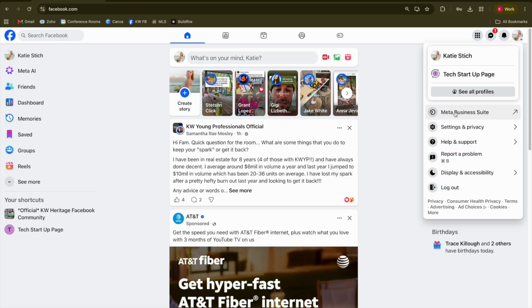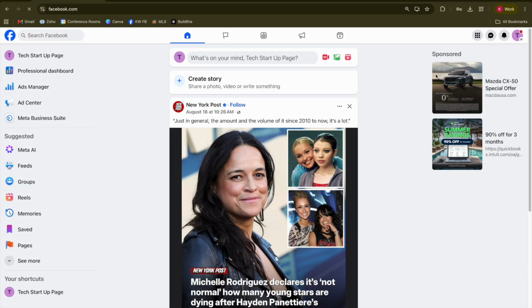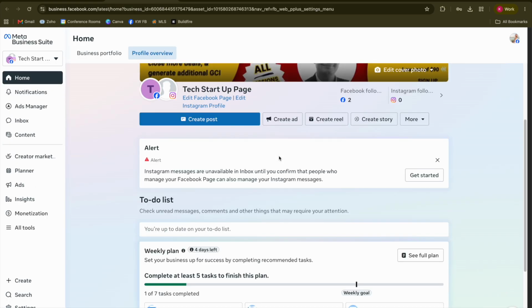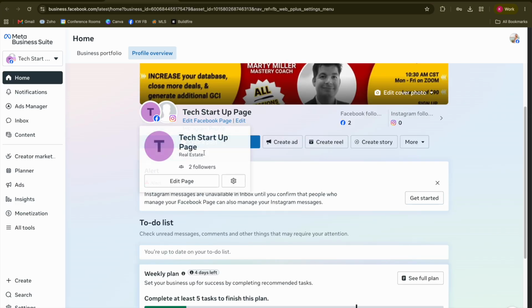Now you're going to have Meta Business Suite, but you are going to want to switch into that business page first. Once you have done that, you are going to select Meta Business Suite and it is going to open you up. So again, this is where you can double check, if you have a full separate business page, what Instagram you have linked together with that Facebook page.